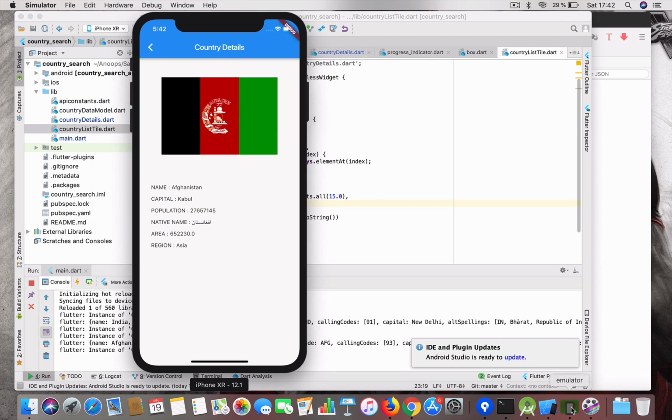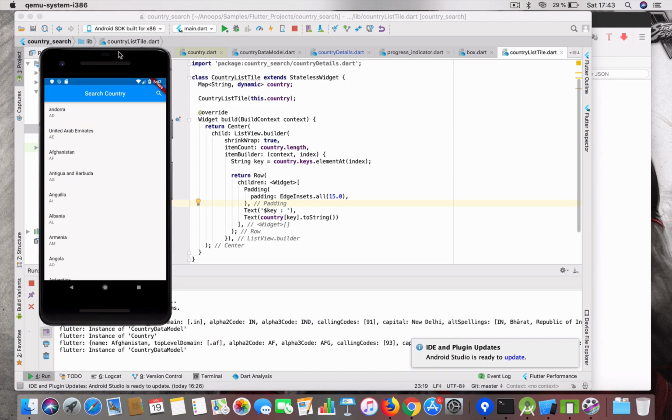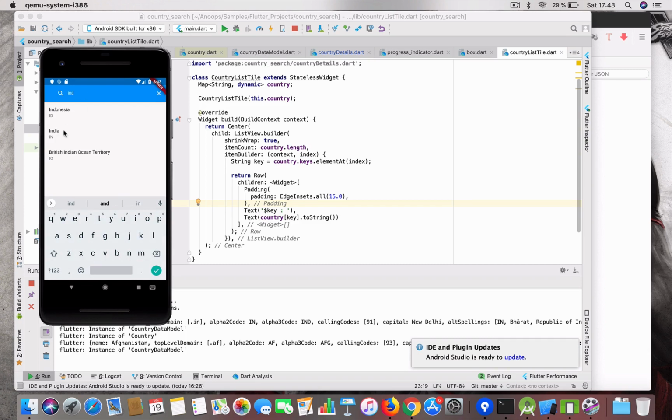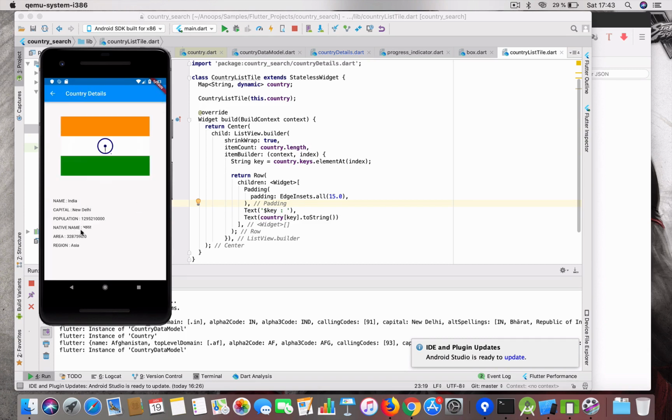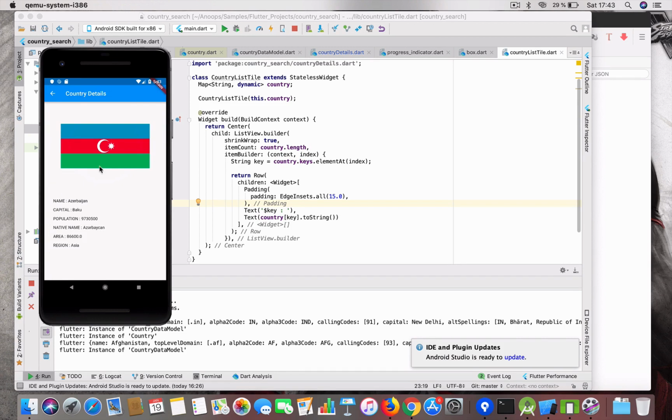Now let's open up Android. You can see it's basically the same view, and here also let's do a search. Okay. Cool. You have the flag, name, capital, population, native name, area, region. You can clear the search. You will see the list has been reset. Let's try.